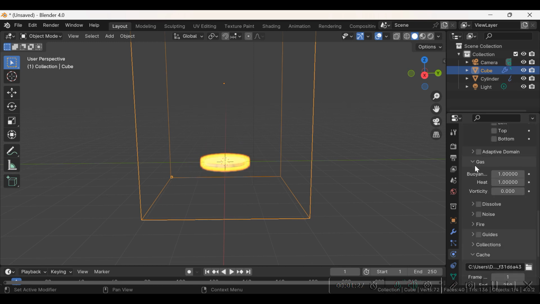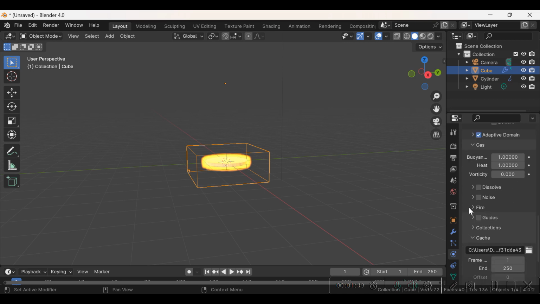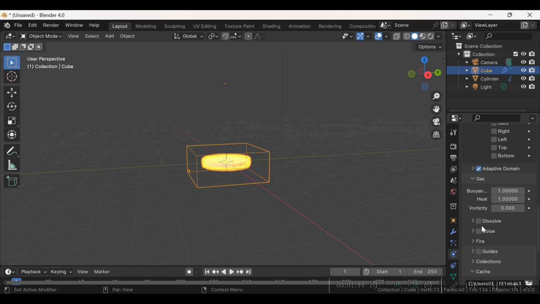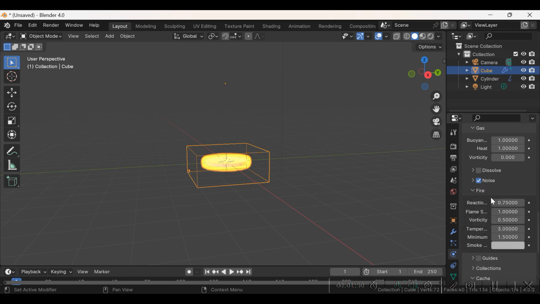And let's go back to the domain, and here the resolution is going to be 100, and I'll turn on adaptive domain, and you'll see that the domain now becomes like this. If you turn this on, it will make your bake faster. And let's turn on noise and leave the default settings.